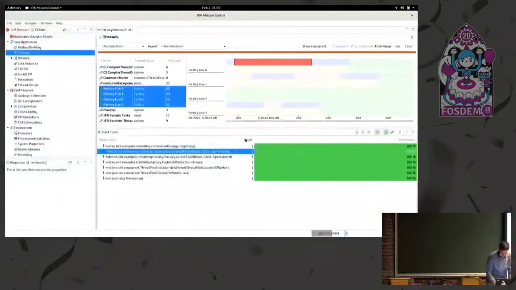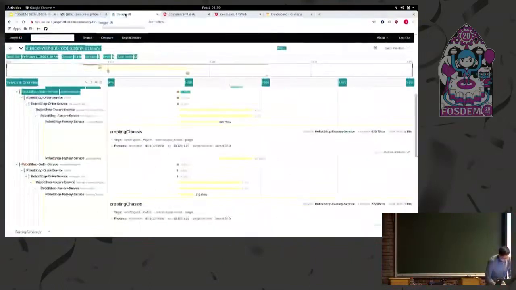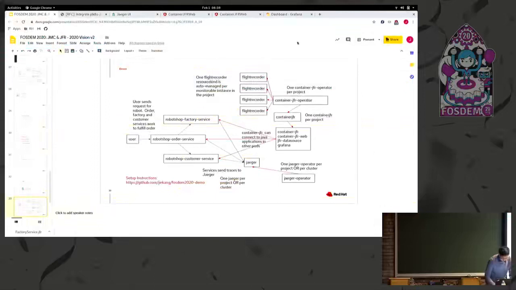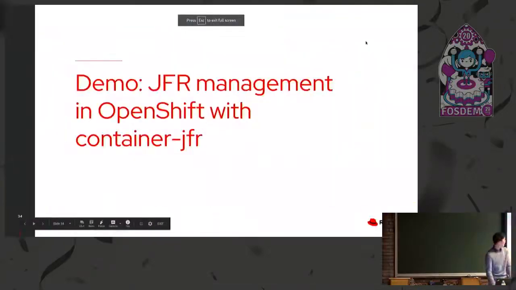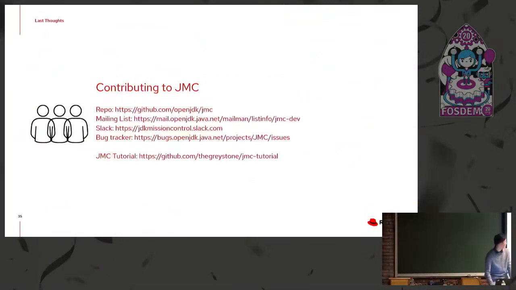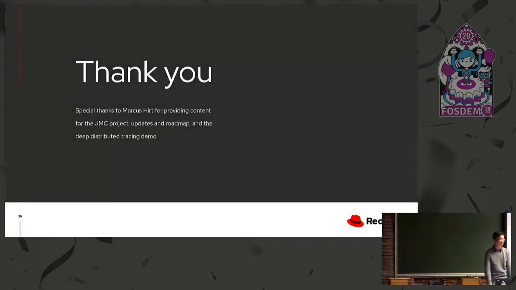So going back to the slides here. Again, that was the demo for JFR management in OpenShift containers. And finally, I'd like to end off with contributing to JMC. We have a repo, mailing list, etc. We're pretty active. There's a huge amount of issues in a variety of areas that you can work on. And yeah, thank you.